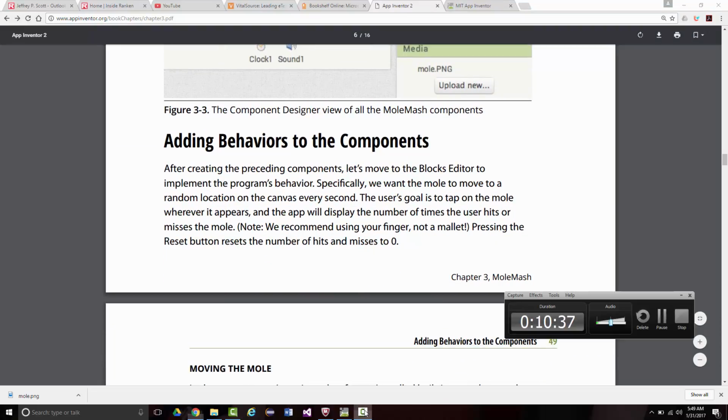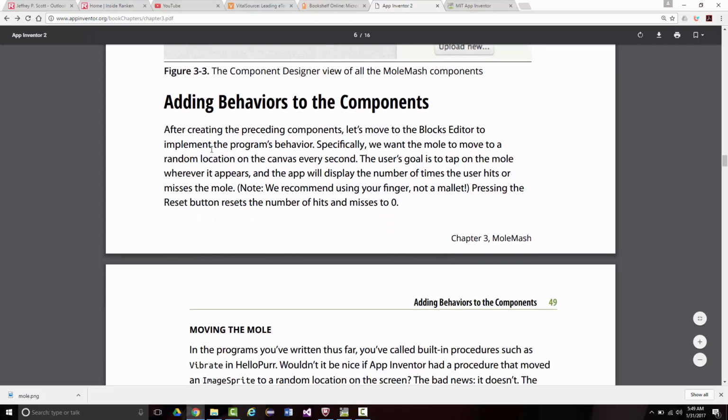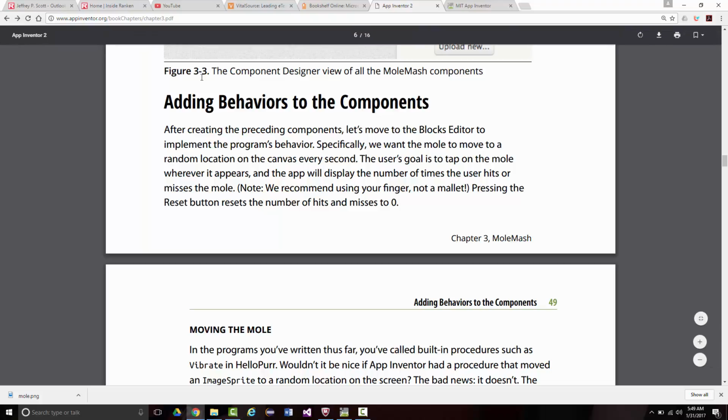Let me check my time. All right, we're okay. Adding behaviors to the components. After creating the preceding components, let's move to the blocks editor so we can add the behavior. Specifically, we want the mole to move to a random location on the canvas every second. Again, the goal of the game is to tap the mole wherever it appears, and when we do, our hits counter will be incremented by 1. And when we miss, the misses counter will be incremented by 1. We'll also have the reset button for which we will reset the number of hits and the number of misses to 0.